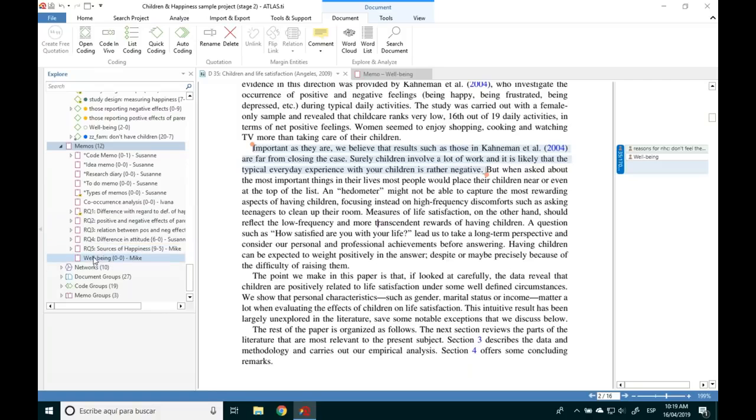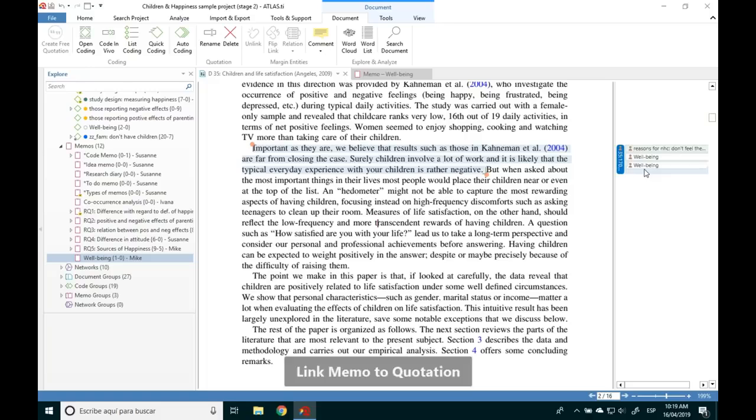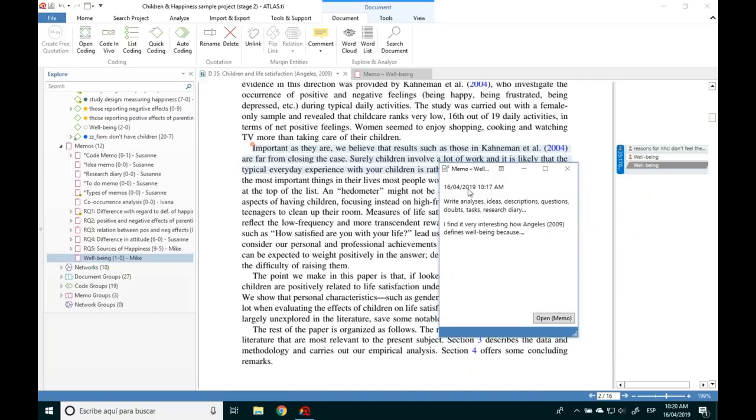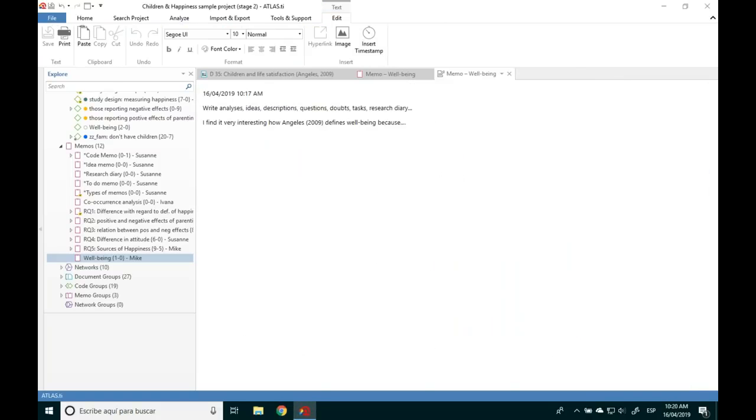Just take a look on the left-hand side, click the memo, and drag and drop it on top of the quotation. And now we also have the memo associated here. We can double click to get a preview of the memo right here. We can open it again and continue writing.